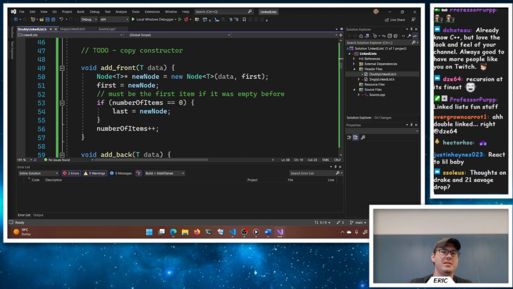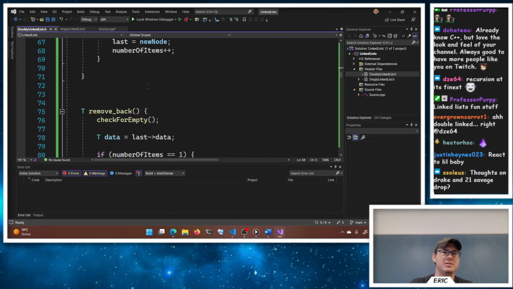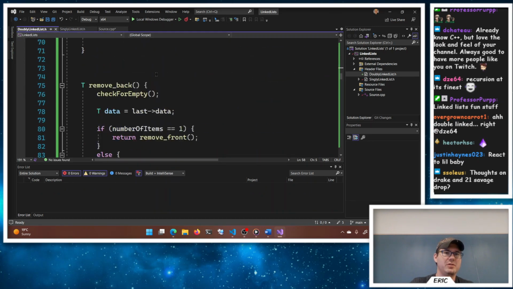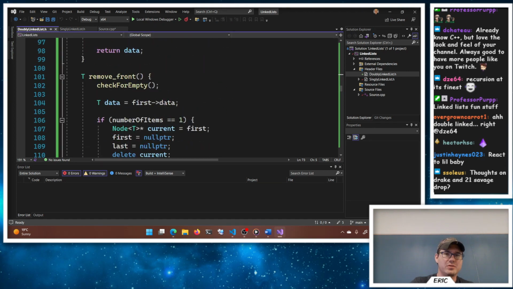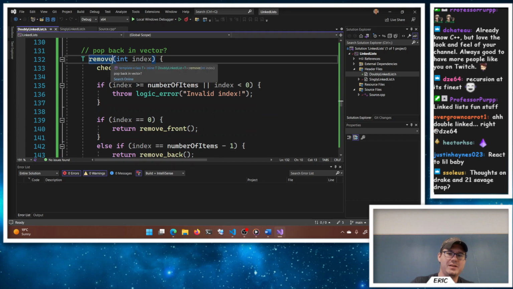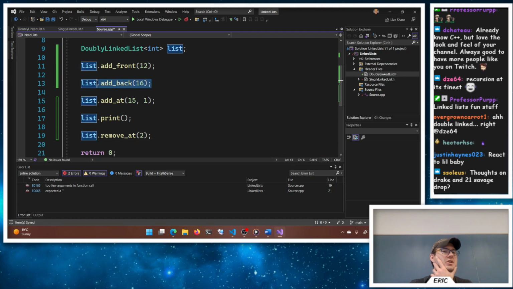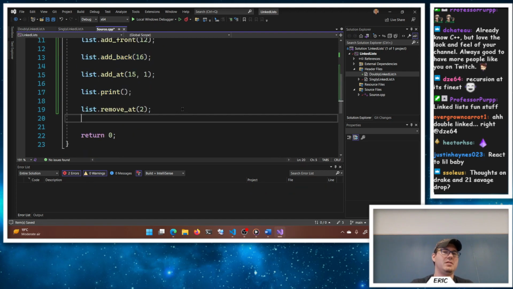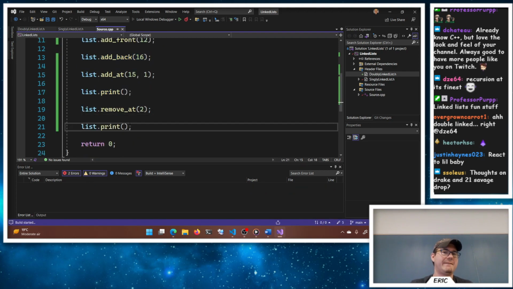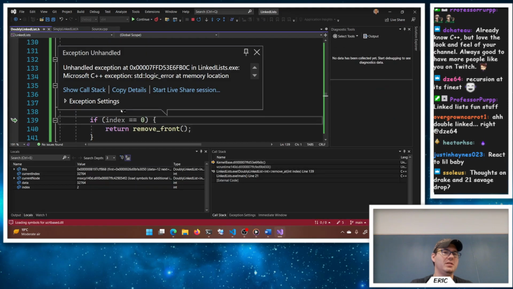Should this be remove at? I feel like that should be remove at now. So where's my little shortcut menu? Do I not have that shortcut menu? I hate this. Remove at. I like that. So remove at what index? Index 2. Okay, that should be the same as removing back. That should remove the 16. And then print it again. We should just get 12 and 15.